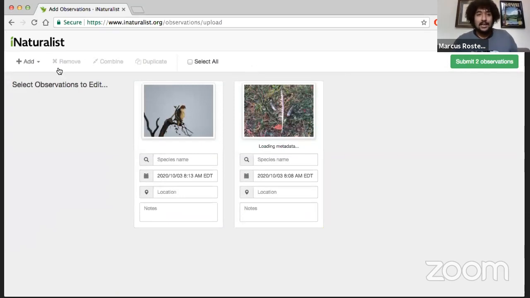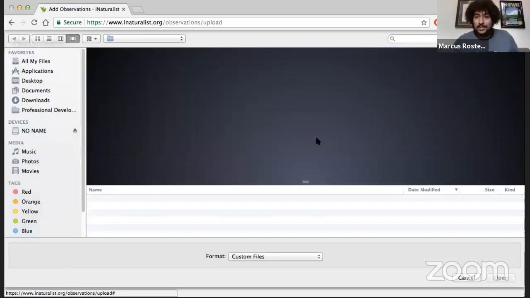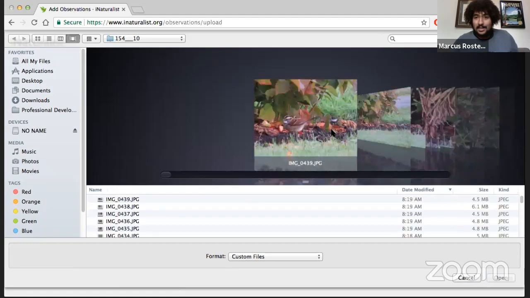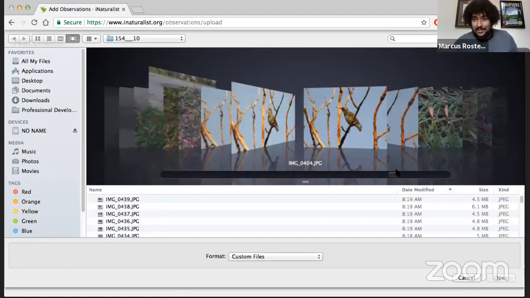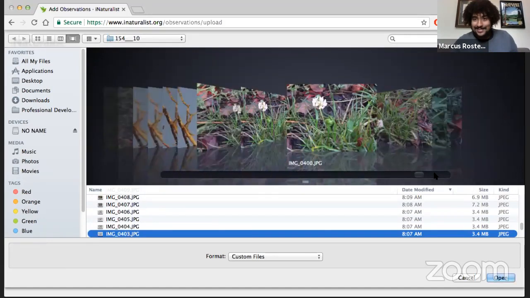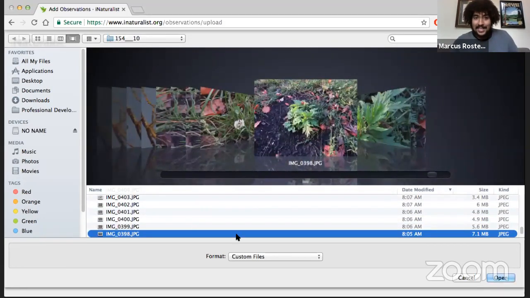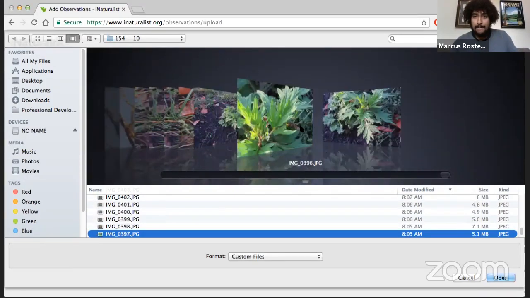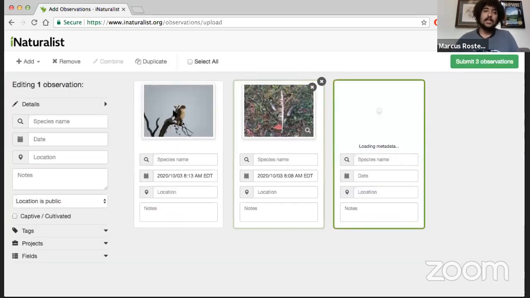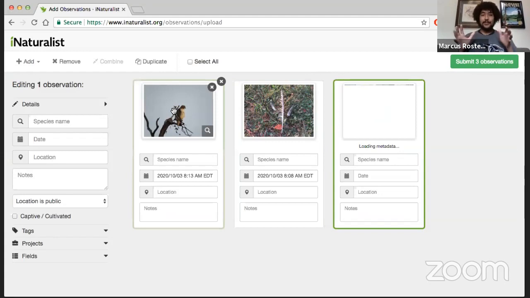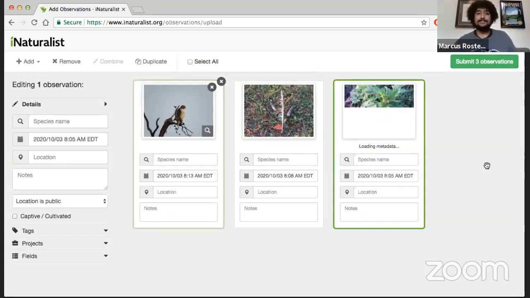So I'm collecting a couple of my pictures here. Let's see, I only picked out the birds. I want to show an observation that wasn't a bird too. And let's see. All right. So I threw in my 3 photos that I wanted to upload.